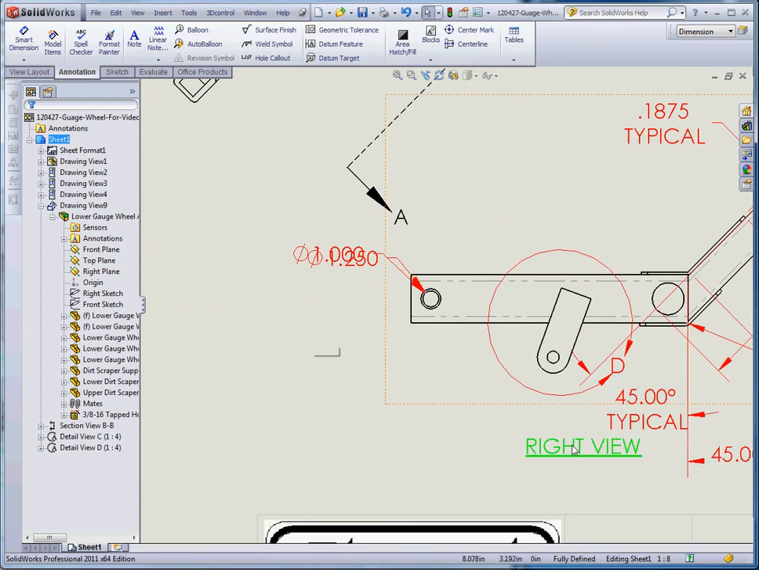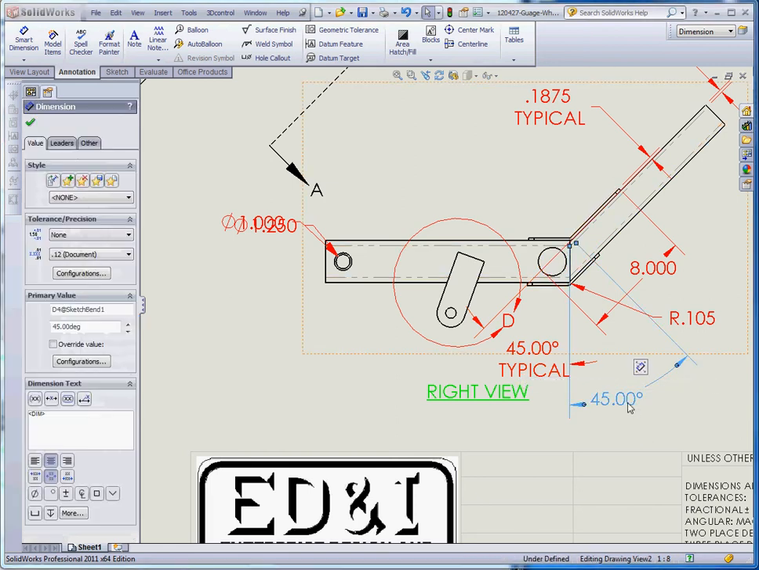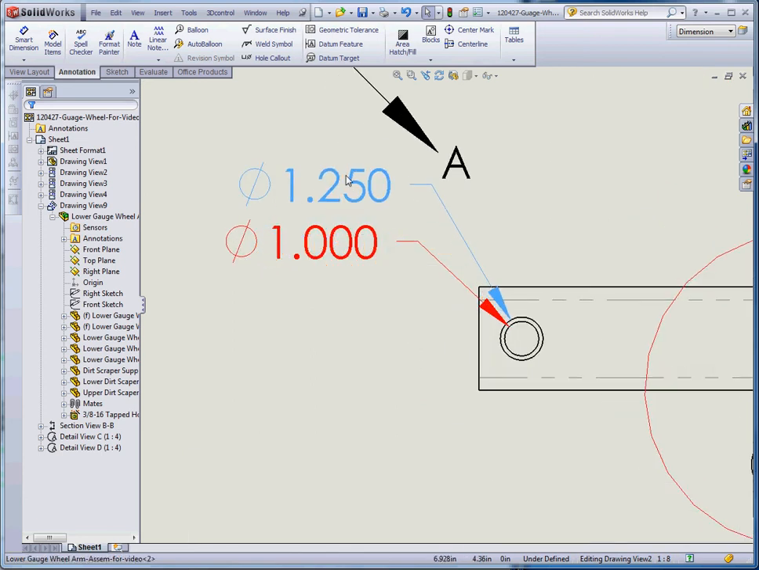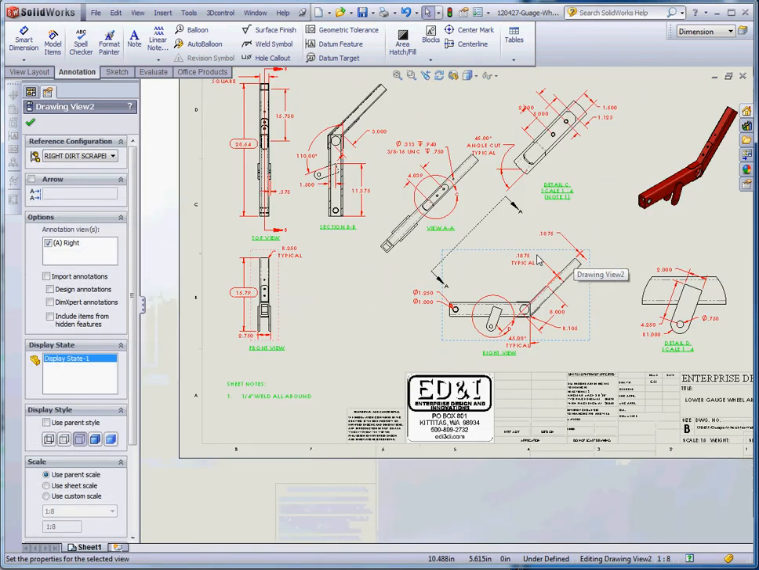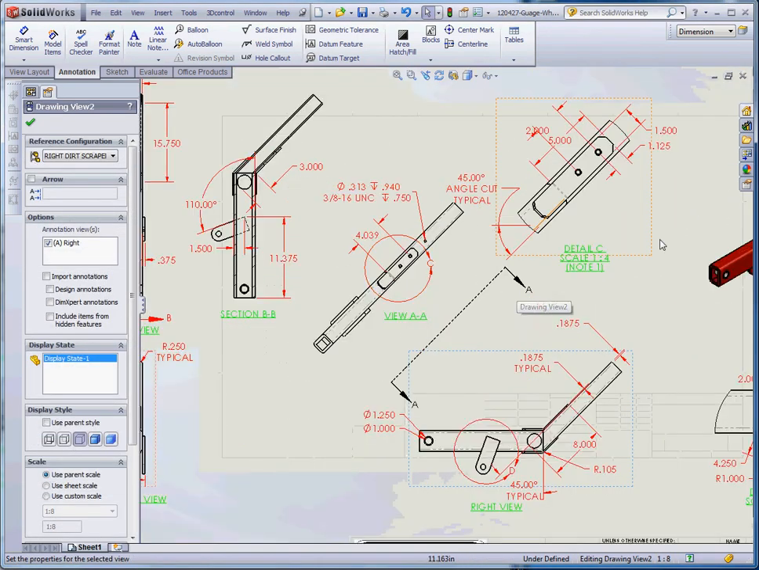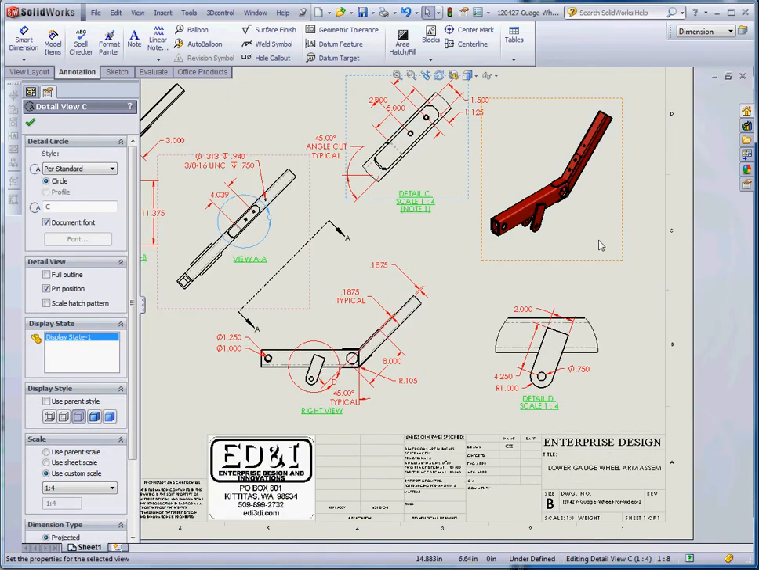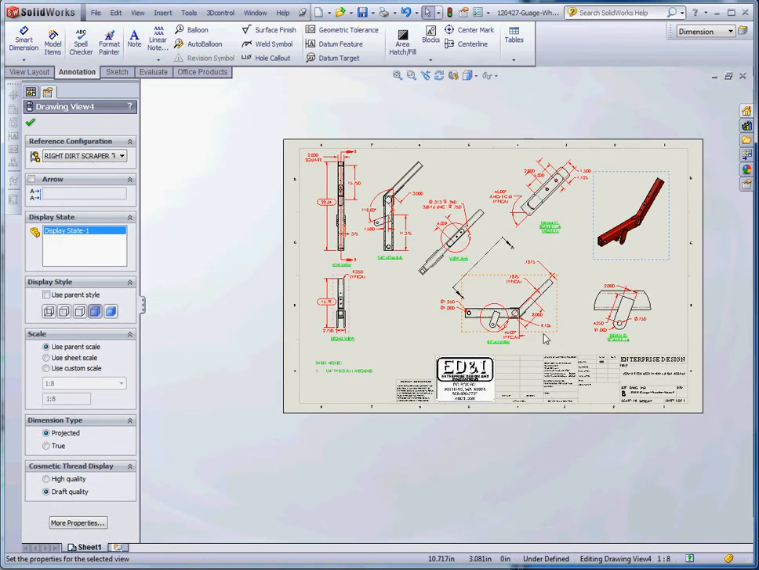So some of these dimensions are a little bit redundant. We have a 45-degree typical dimension here, which gives the angle of our cut down here. It's redundant to that, so we're going to go ahead and delete that. These dimensions over here, it's always a good idea to put your larger dimensions on the outside, smaller dimensions on the inside. It just reads a little bit better that way. If you need to move your views out, now's the time, as we're getting towards the end of our drawing, to move things around and make things a little bit more visible and easier to read.